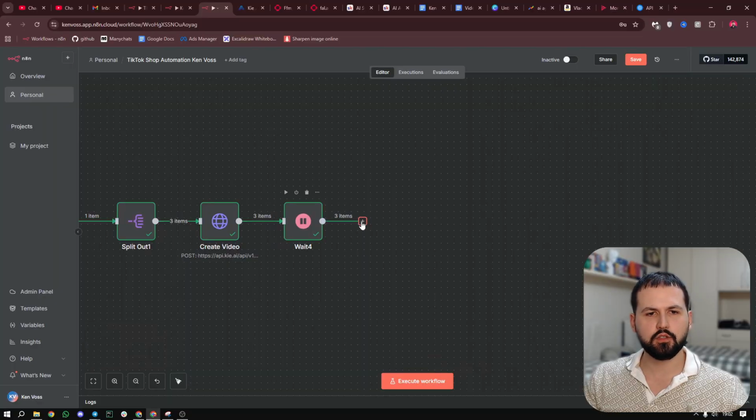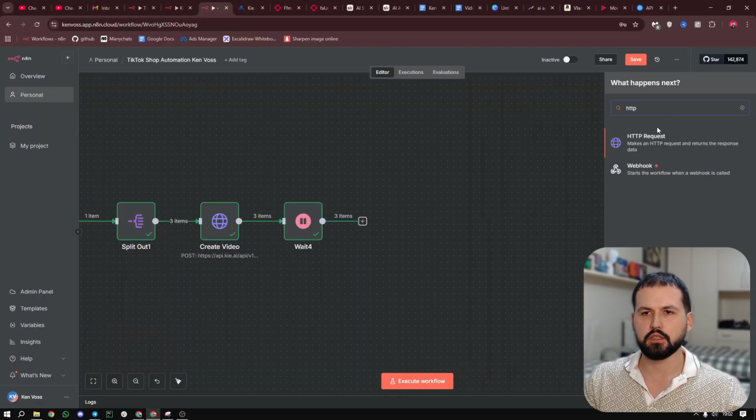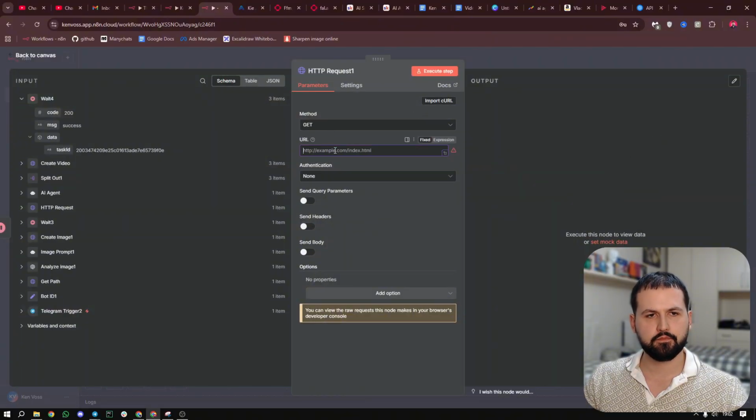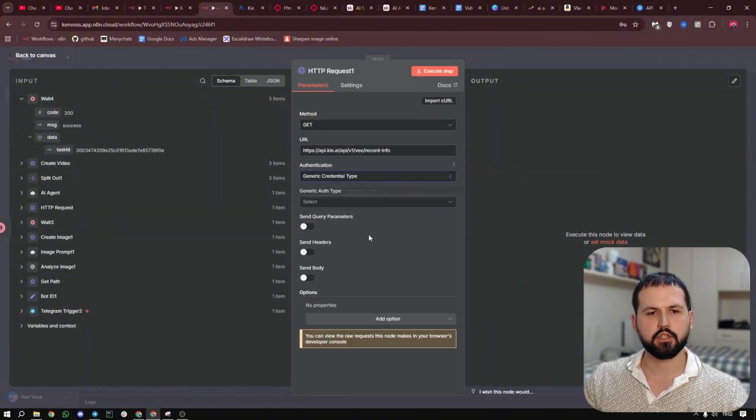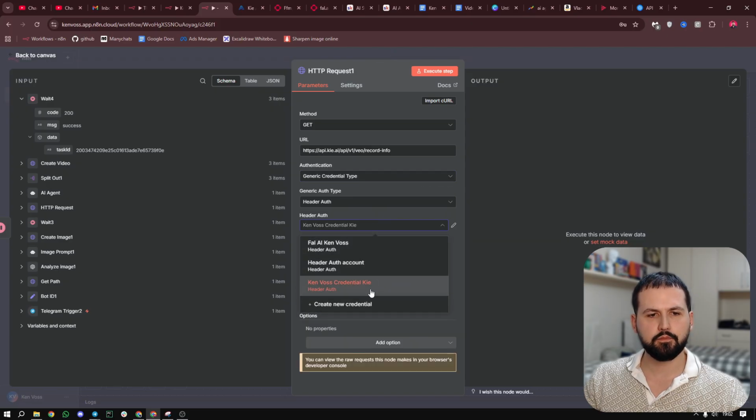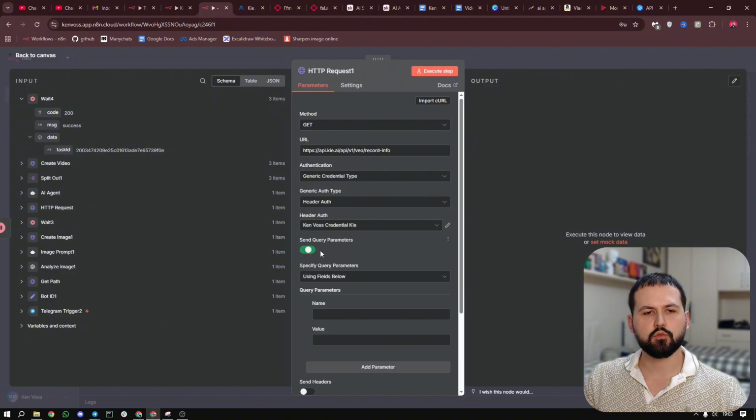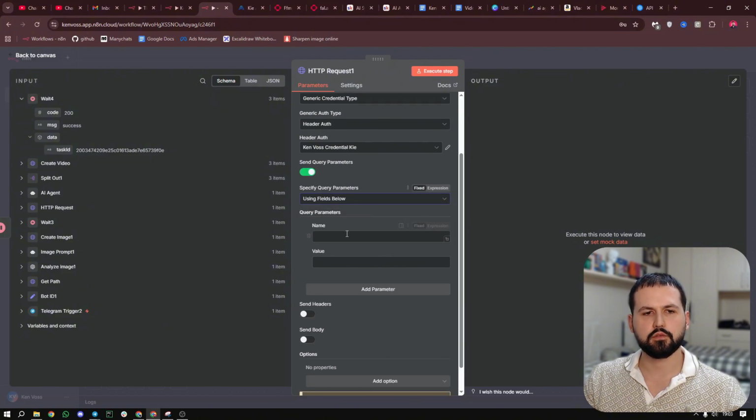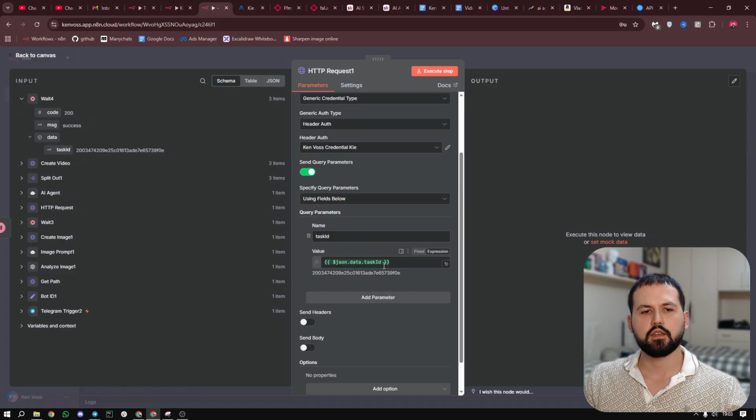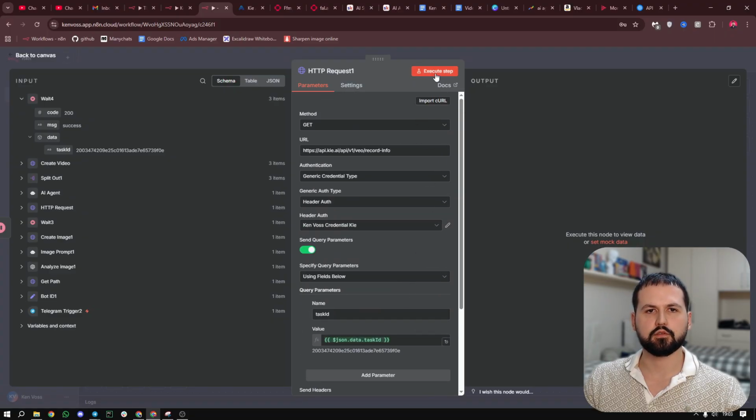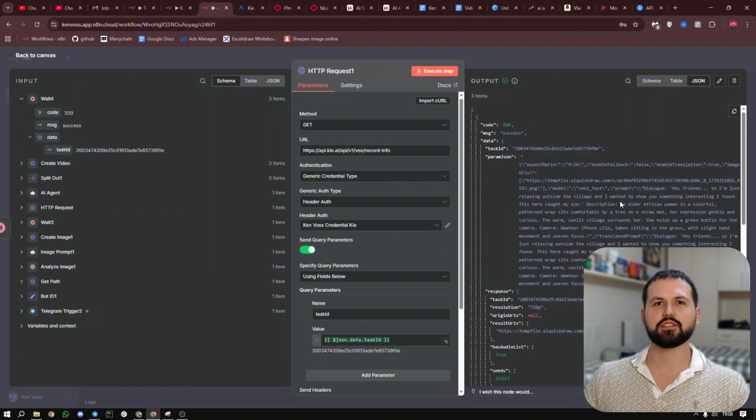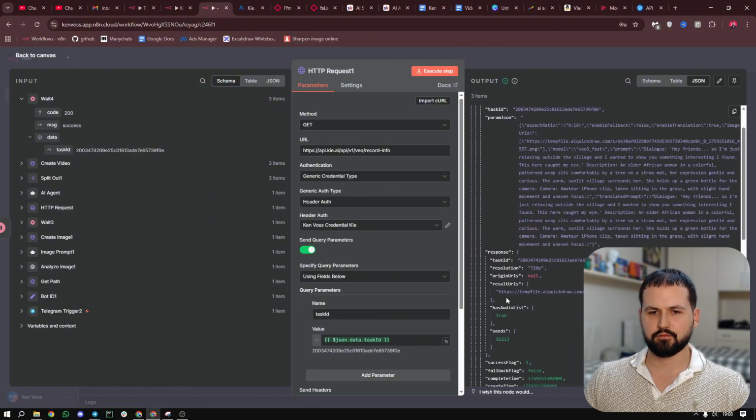Once that node is executed, we connect another HTTP node to get the videos. Make sure the method is get. For the URL, you have to put this exact one, generic credential type. Just put this like before and connect your credential. Toggle send query parameters using fields below. Name this task ID. And for the value, get the value we got from the previous wait node. If this is green, we can finally execute this. Once that is executed, we get these 3 scenes. Let's check them out. Go onto our results URL and grab this link right here.